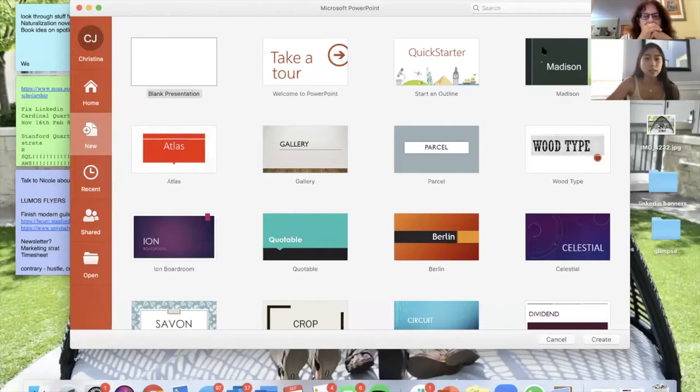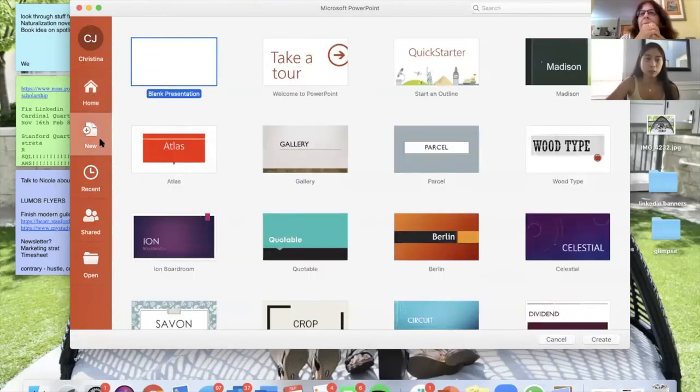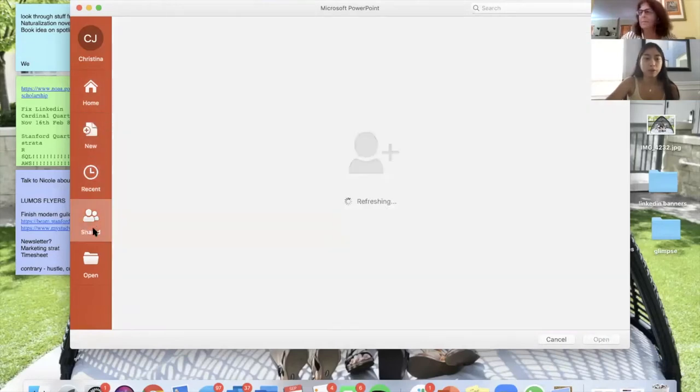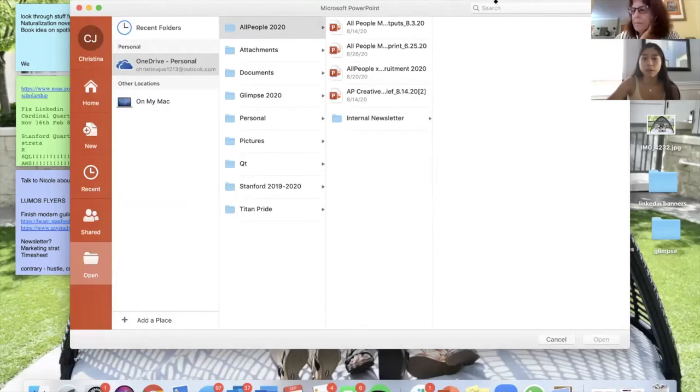The first thing is this opening homepage. Very straightforward, so I'll be quick. You've got some themes here. These are all pre-made templates that you can use. They come with different font colors, different background colors, all these settings. You can also go to Home, which will show you your recent documents. Then you can go to New, Recent, and Shared, so anything that someone has shared with you. Microsoft PowerPoint and Google Slides both allow collaboration. And Open, so if you want to find something from your actual opening page, that's where you can find it.